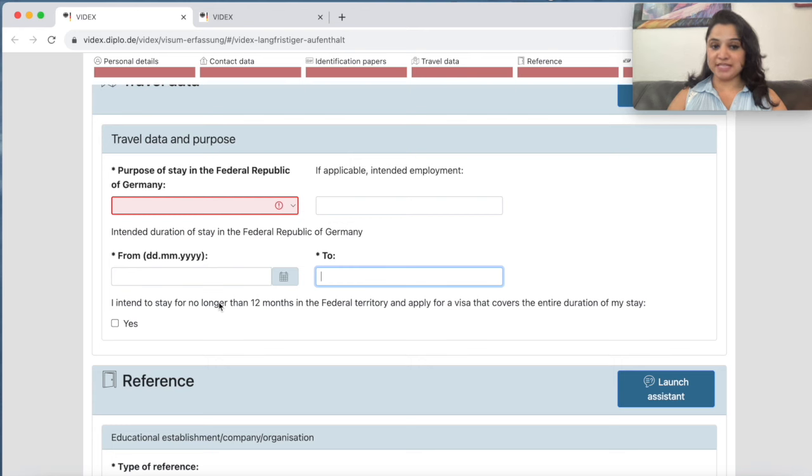And the next question they are asking, I intend to stay for no longer than 12 months in the federal territory and apply for a visa that covers the entire duration of my stay. This case would be applicable for those whose contract is only for the 12 months. But you can skip this because it's not mandatory to fill. But if you would like to fill this, then you can mark this if you are in a contract base.